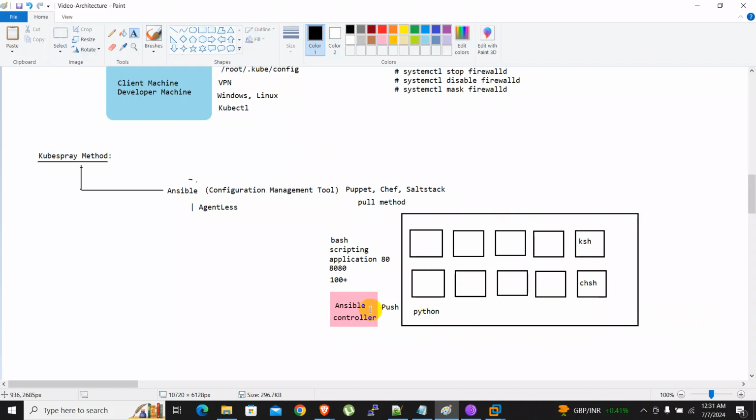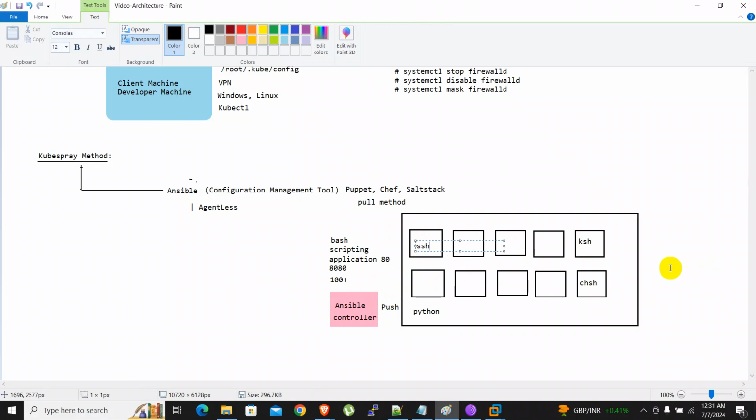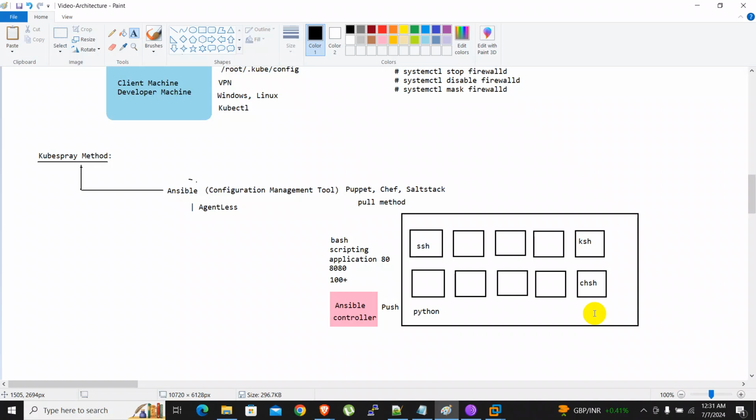Ansible uses the SSH method in order to push the configuration to the remote machine. Every machine which is a client machine with respect to Ansible has the SSH utility installed by default, because it is a part of your operating system. So I don't want to install any special agent for Ansible. Ansible takes advantage of this SSH utility, which is installed by default on the operating system, and it will push the configuration over SSH to the remote machine.